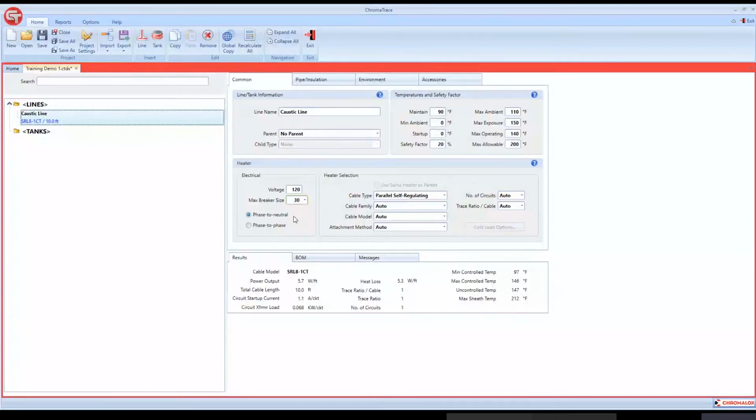It doesn't make a lot of difference when you're just designing the heating cable, so don't worry too much about that. Cable types, we'll leave it like it is because this is actually giving us a design already. This would allow you, if you wanted to come in and force a cable just to see what your output would be, you can select the family.